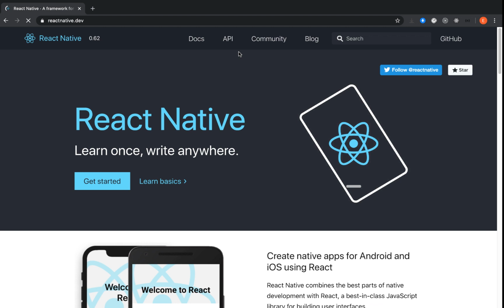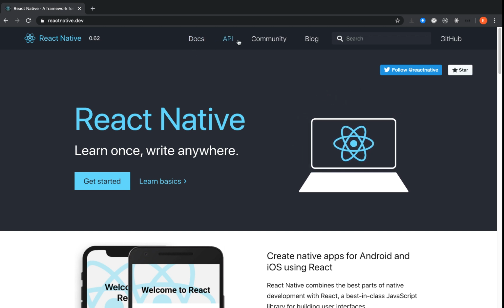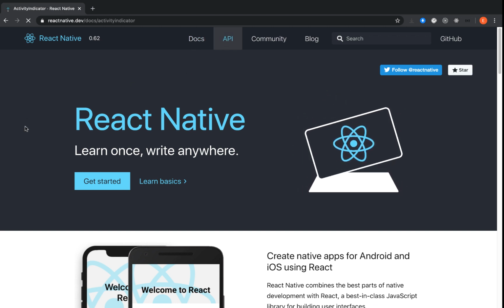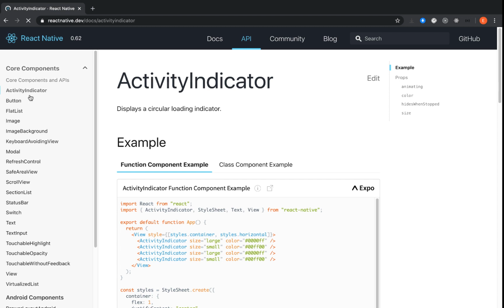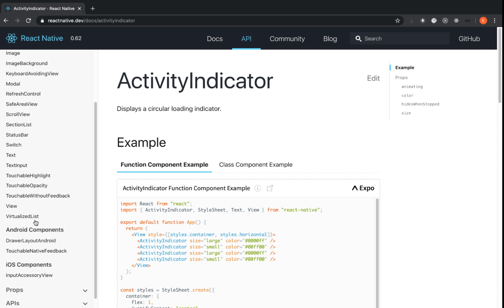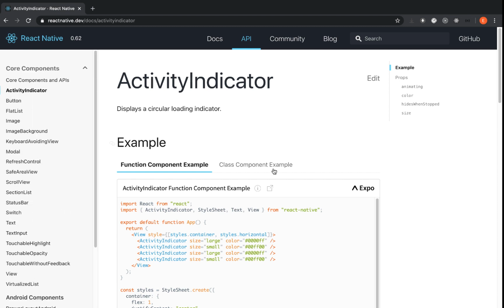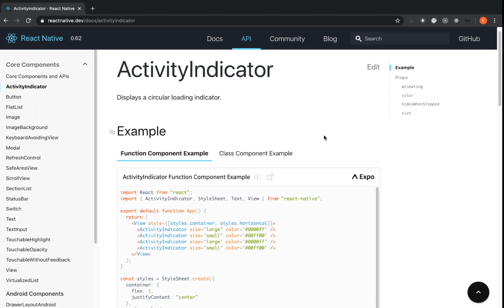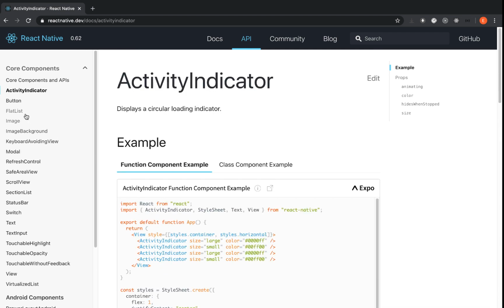That is reactnative.dev. Under the API, click on API, and on our left hand side you can see a couple of core components that came with React Native, and I will walk you through the most commonly used ones, but today we will talk about FlatList. Let me give you a little bit about what FlatList is all about.